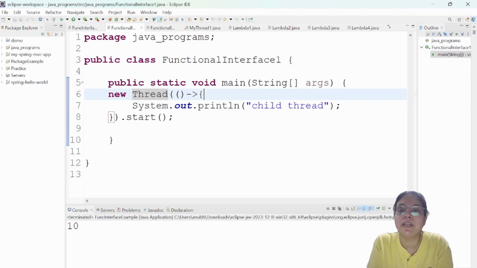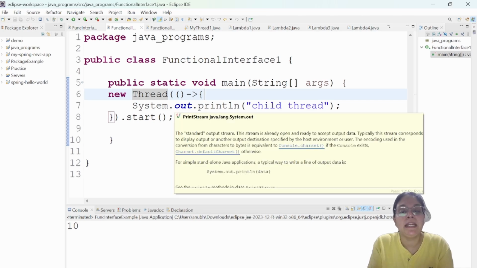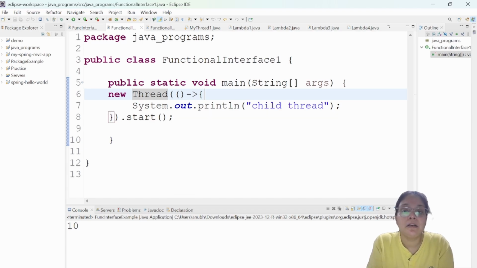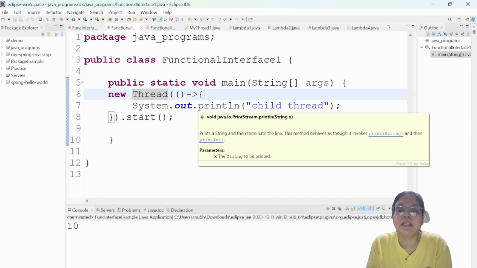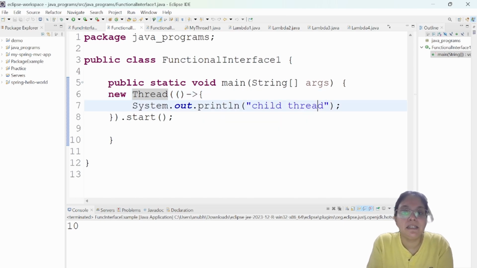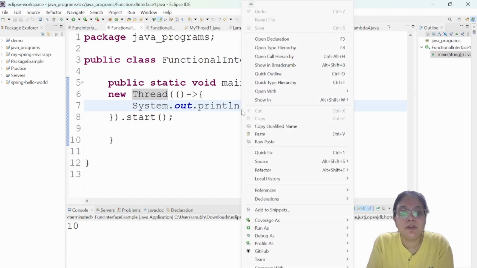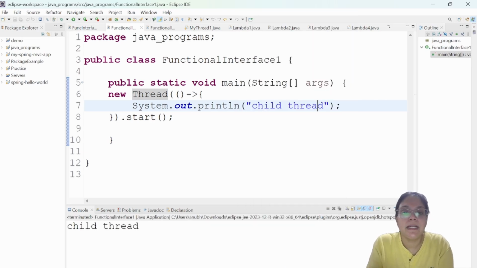Then you have the arrow token. If you want multiple lines of execution, you can use curly braces, otherwise you can give one line of code also. Here we are printing child thread, and I am calling dot start to start the thread. If I execute this code again, you get child thread as output, and main is one of the threads here as well.